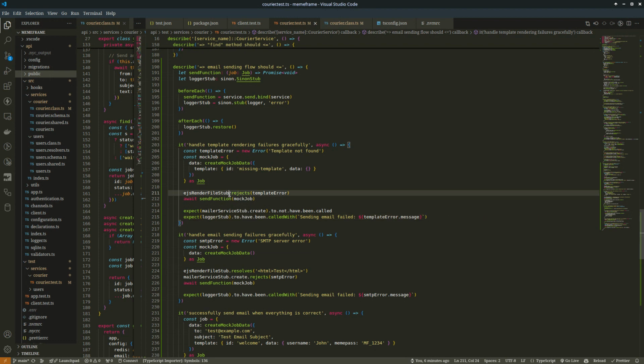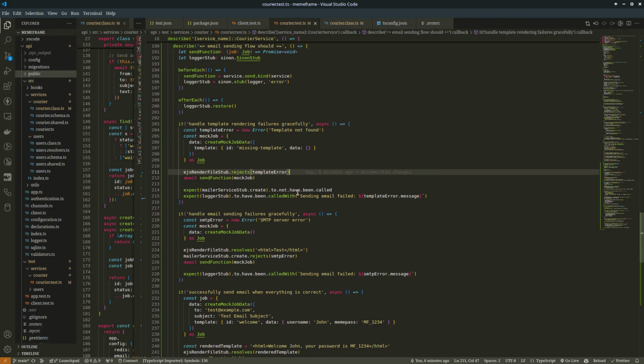So we changed what we expect from the renderFile method of this EJS class. I added this variable, which didn't exist before, so that I can use it over and over again. And then we call the send method. We separated the send method from the rest of the service so that we can test that alone. And we ensure that the mailer service create method was not called, because of course it must not be called when there's an error. There's a rendering problem here, and that rendering problem should prevent this from being called.